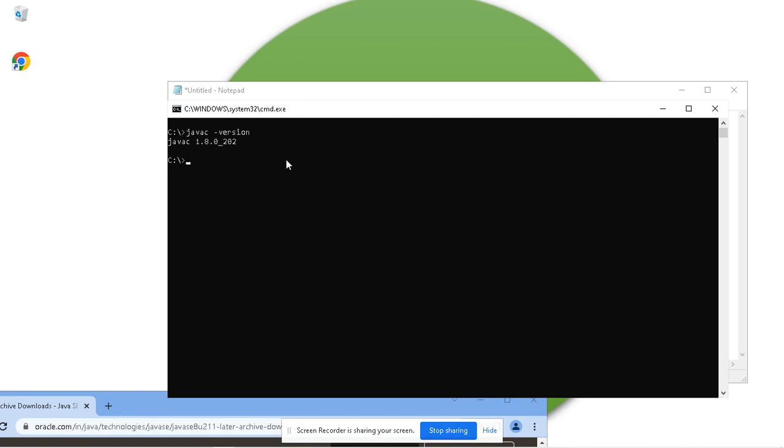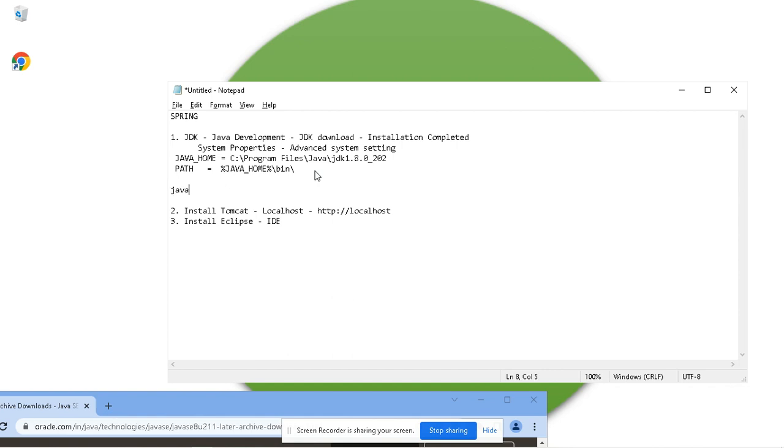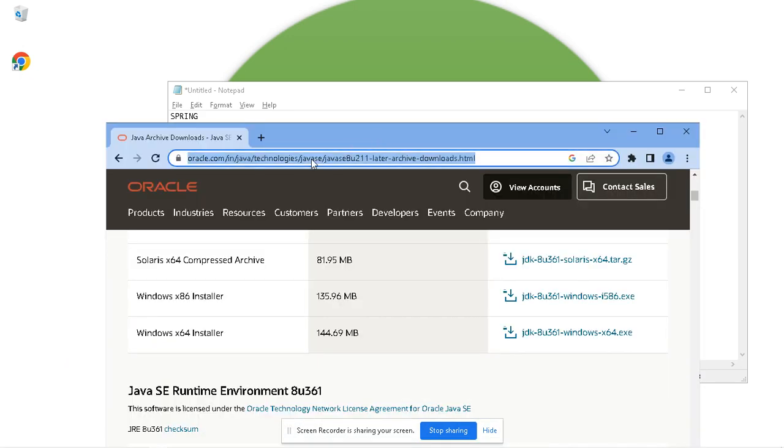So the first step is that we need to download the JDK and then install it. Once you install that one, you have to come into this and use javac -version to check whether the version is correctly installed or not. That's what I'm checking. Once that is completed, we are going to download Tomcat, and we have to install it.